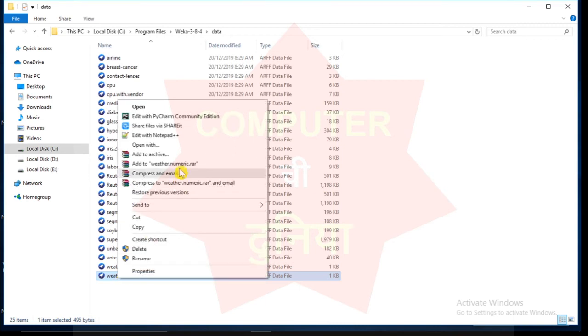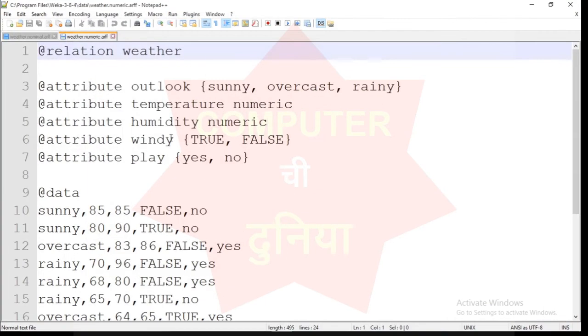Weather.numeric. This file is also the same as weather.nominal.arff. The only difference is in the attribute type. Here, the name of this dataset is weather. The attributes are the same as the previous file: Outlook, temperature, humidity, windy, play. The data section contains the 14 records.